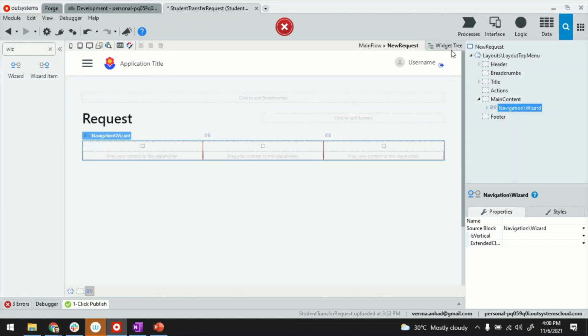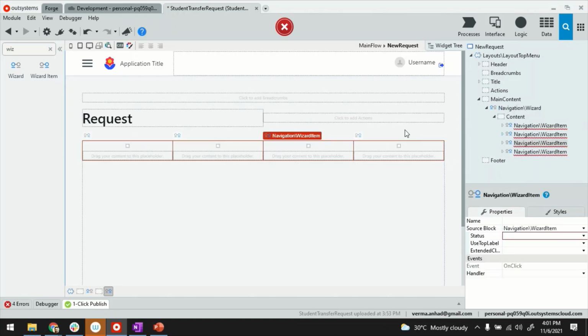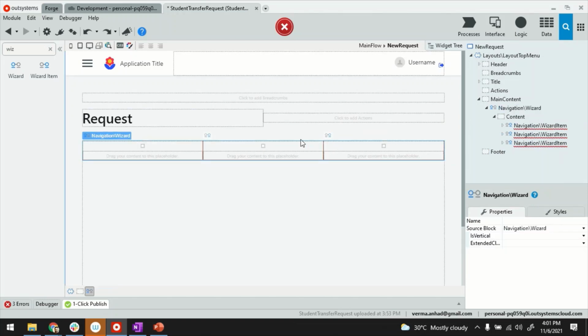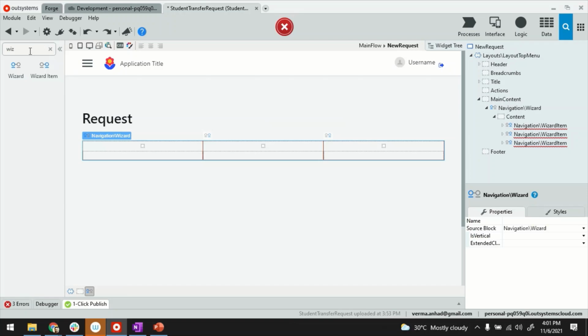If you look into the widget tree here, toggle it there, you should be able to see the structure of how this is configured. So when you want to get more steps, just drag and drop and add more steps to it. Something like this. Okay, so now I have four steps. But anyways, in my case, because I have those three entities, student, contact, and education, I think the default three works perfectly fine for me.